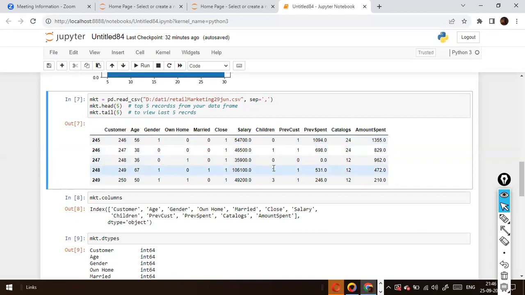If they have kids, how many kids? 1, 3, 2, or something like that. Then previous customer. What this column tells us is whether this customer has purchased products from our shop previously. If yes, 1, otherwise 0. This is a binary value.